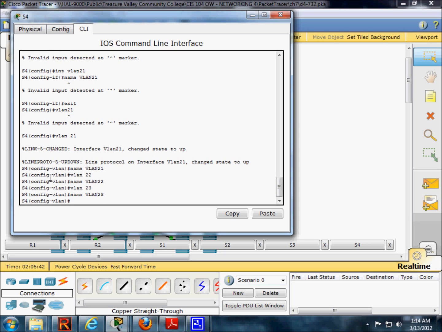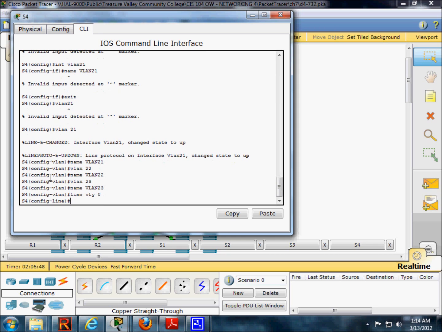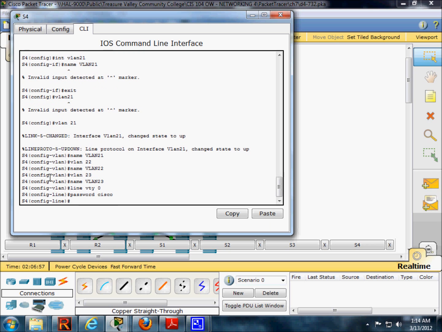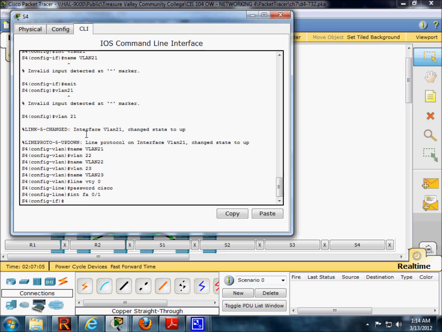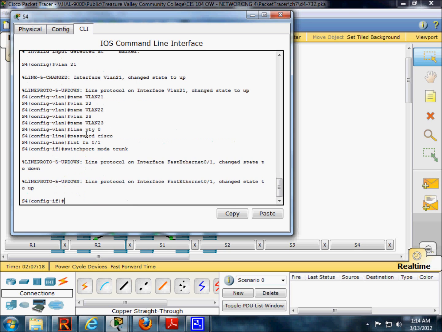Line VTY 0. Password Cisco. Interface FA0/1. Switchport mode trunk. Okay. Interface VLAN 1.